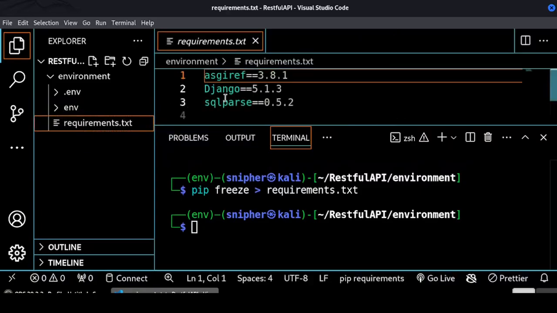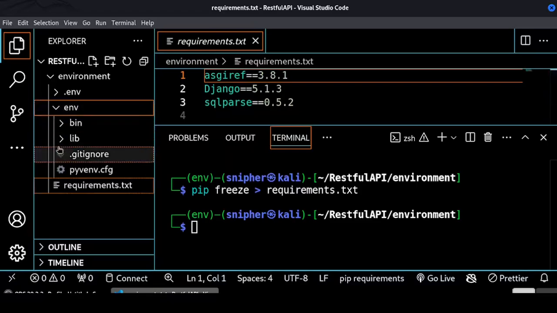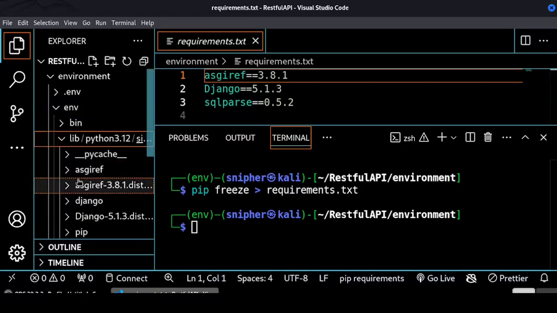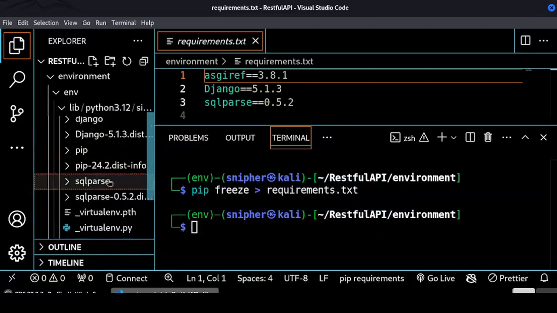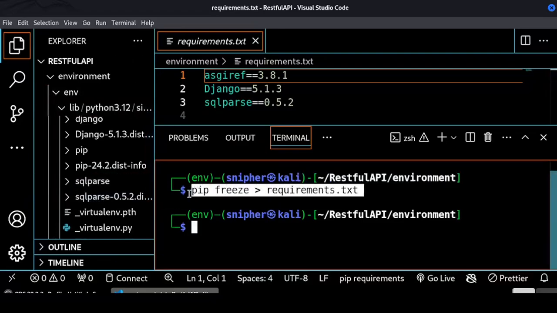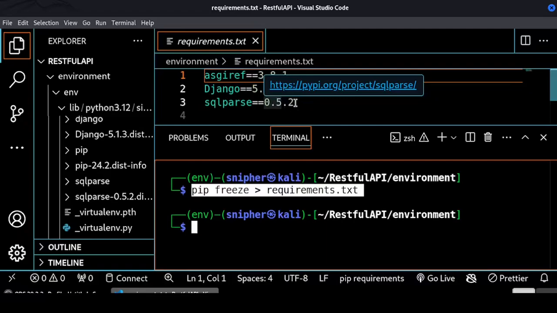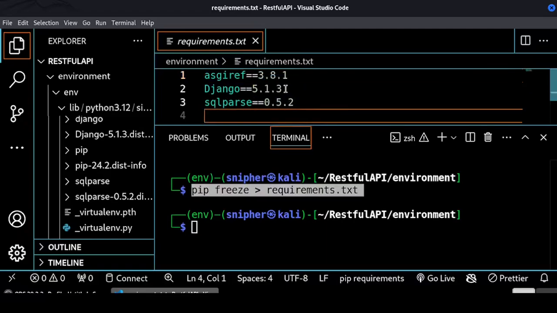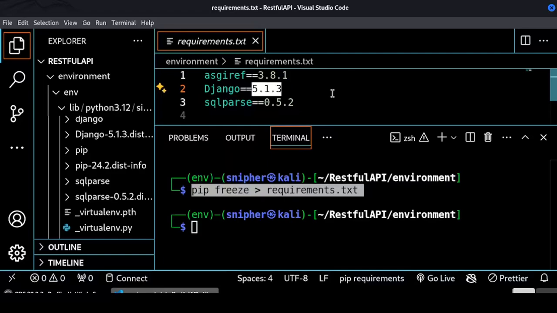Remember, we have three packages. We have sgrf, Django, and SQL pass. You will be able to confirm that if you come to libraries. You will be able to see sgrf and Django and then SQL pass. So that is how you generate your requirements.txt file, so that your teammates can as well create the exact environment with the same versions of packages. So you can see it is printing even the version that was installed.